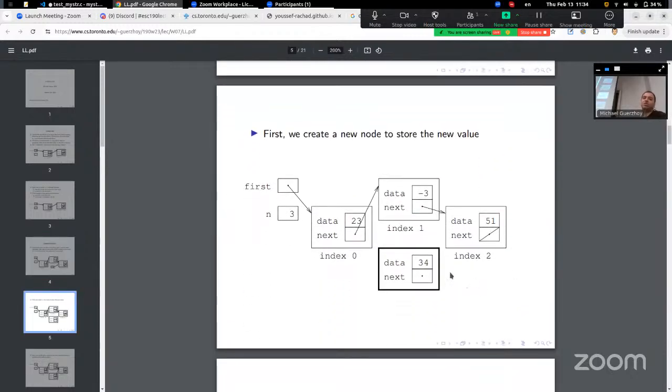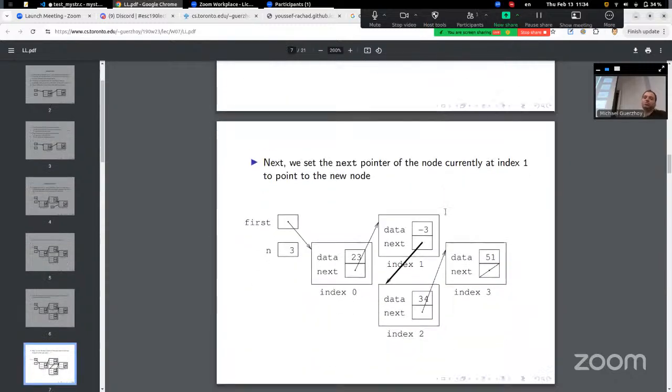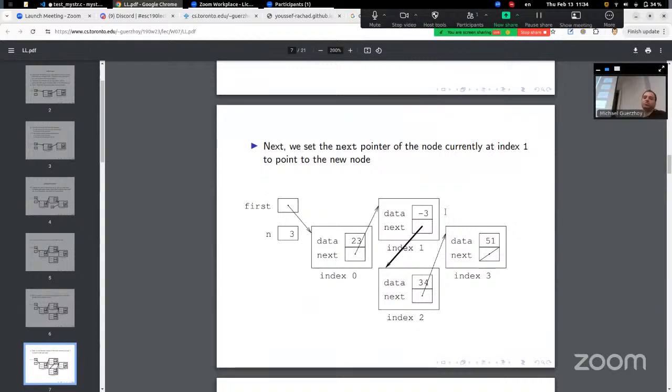So here I'm creating this object. I wrapped 34 inside the node object. And now what I need to do is point this arrow over here, and I need to point this arrow to where index 1 used to point, right? So I would be switching to this kind of situation. Make sense?